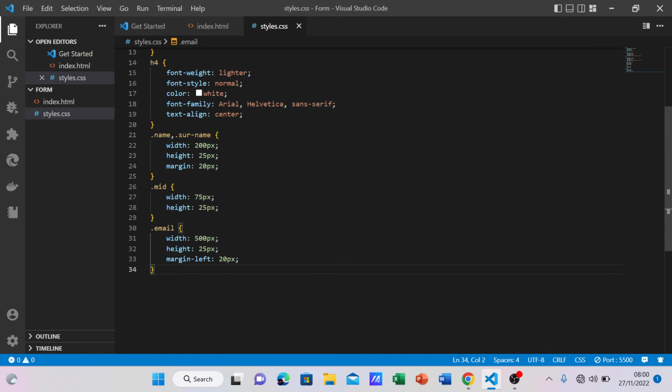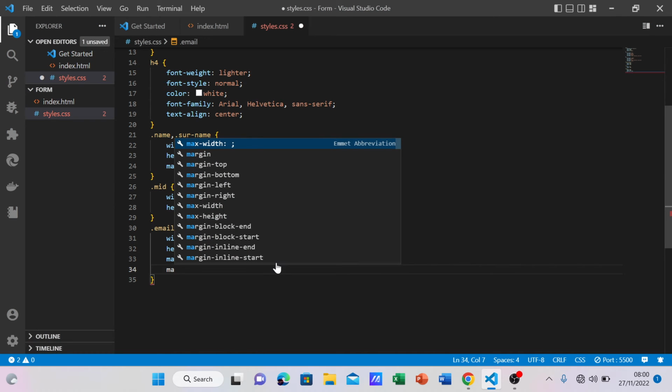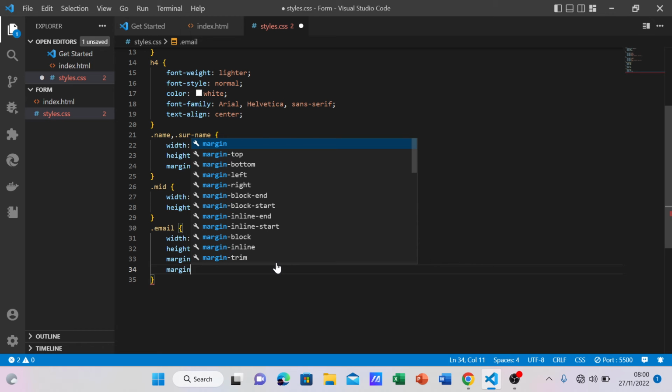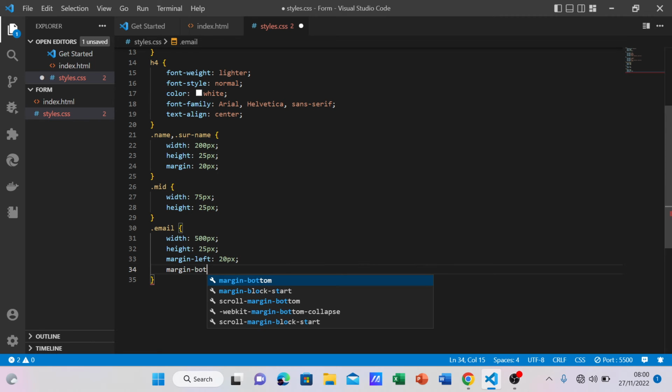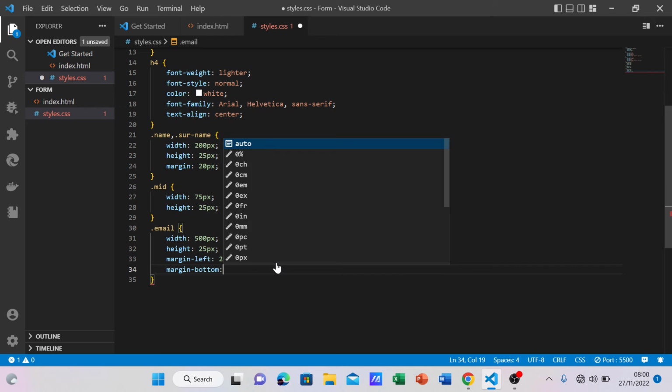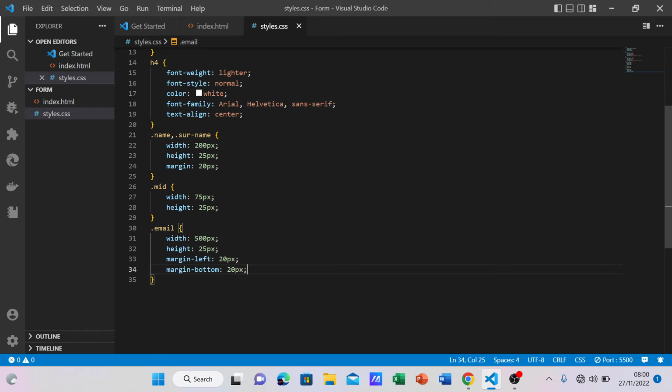Let me give it a margin bottom also so that it can be separated from the password and the confirm password. So margin bottom of, let me give it 20 pixels will be better. So let's see.